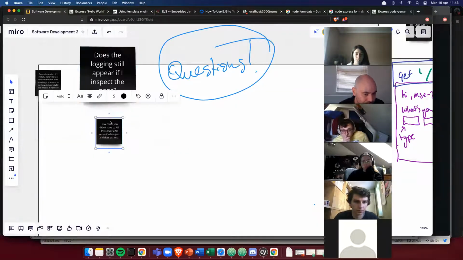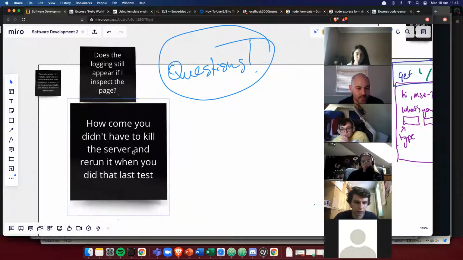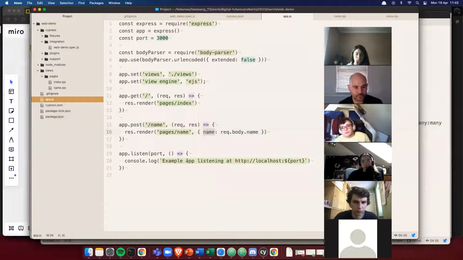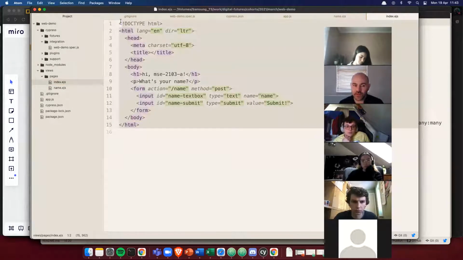How come you didn't have to kill the server and rerun it when you did that last test? Give me an example. When you added the exclamation mark, the HTML. So it's usually only this file, the application file, that you need to reload if you change it. Usually these files get fetched again. Sometimes your browser will still cache a stale copy.